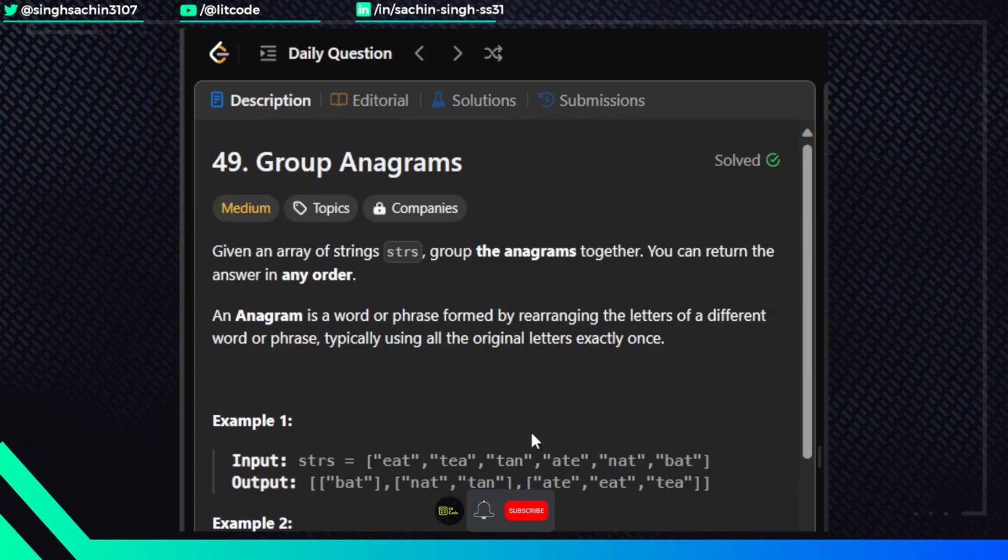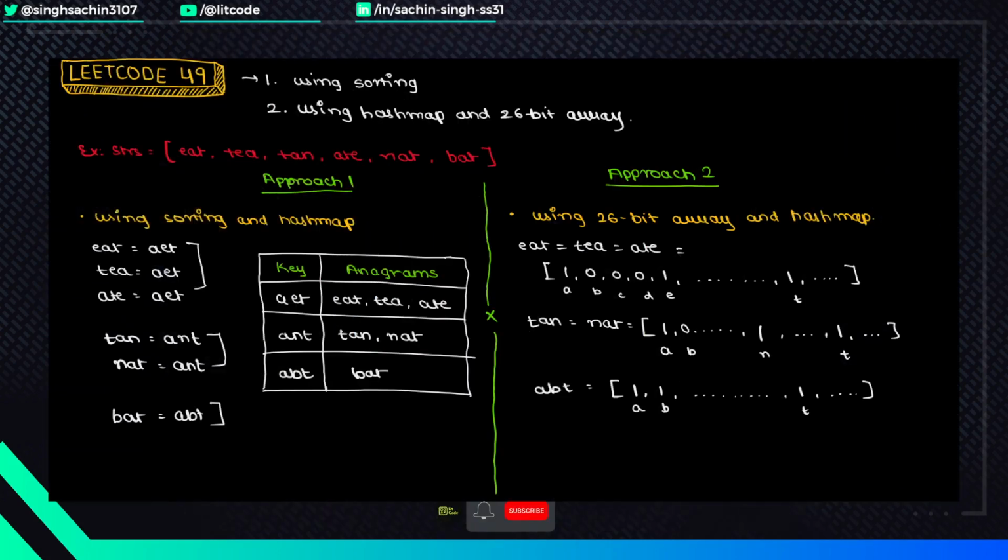So we can use multiple ways to solve this problem, but mainly we'll be discussing two of those. The first approach will be using sorting of characters and having them in a hash map, and the other one is using a 26-size array. We'll discuss both of these one by one. I have taken the same example in which we have eat, tea, tan, ate, nat, and bat.